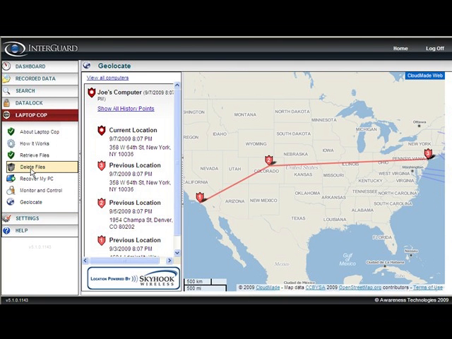Sometimes we've had issues where an employee reports a laptop stolen. The employer logs in and quickly sees that it's still checking in from the employee's house. So it's not really a case of theft. It's just a case of an employee wanting to keep the laptop.